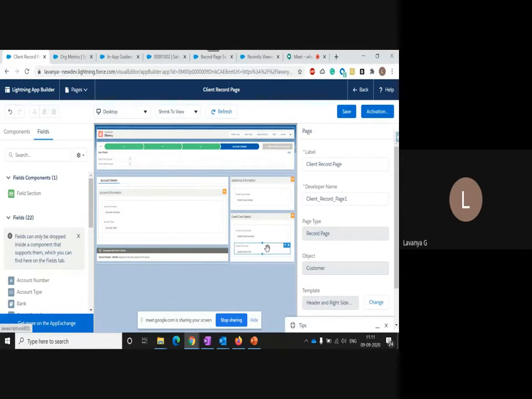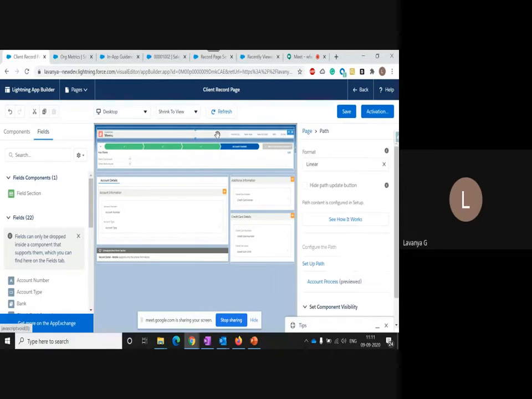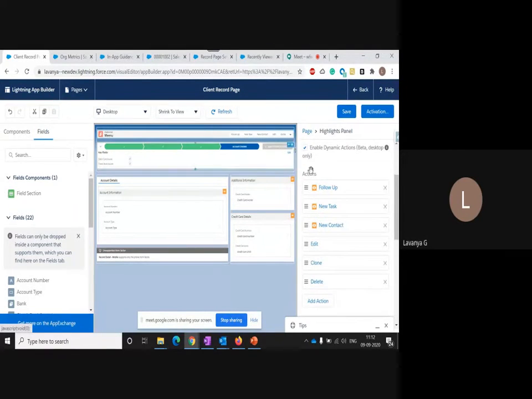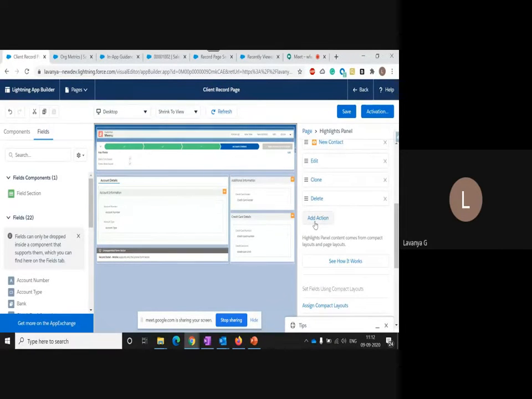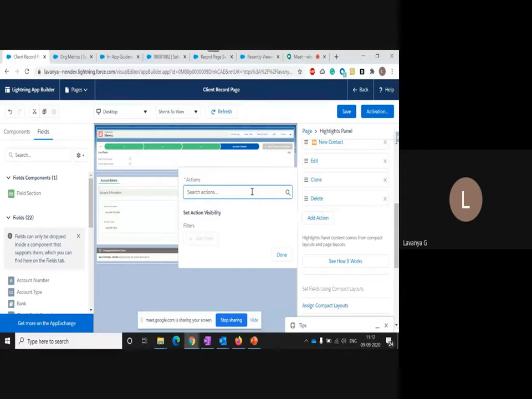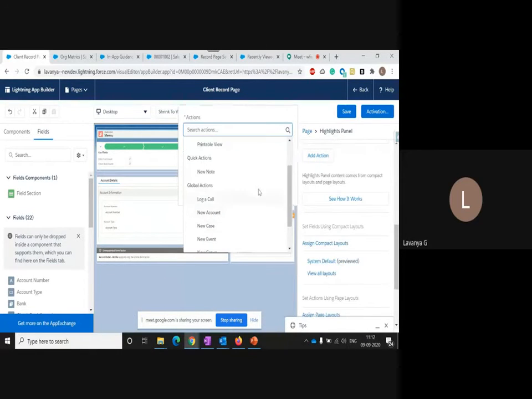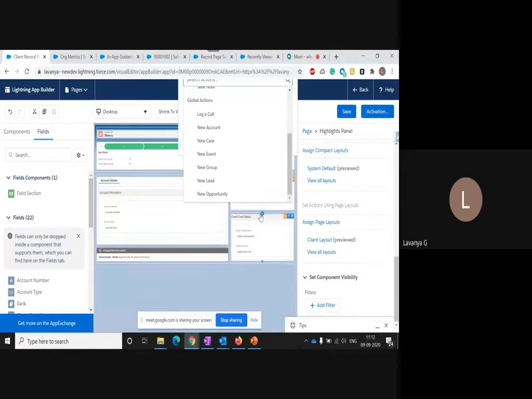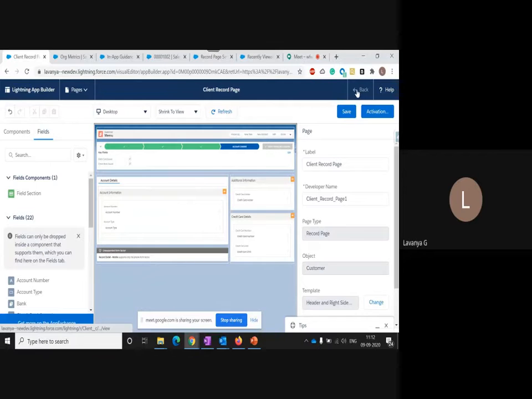So that's all here. Also, here is where you can add all the actions. So I have added the actions whatever I want. You can add the actions with the help of this add action button. It will support all the quick actions, global actions, as well as the standard actions. So that's all about dynamic pages.